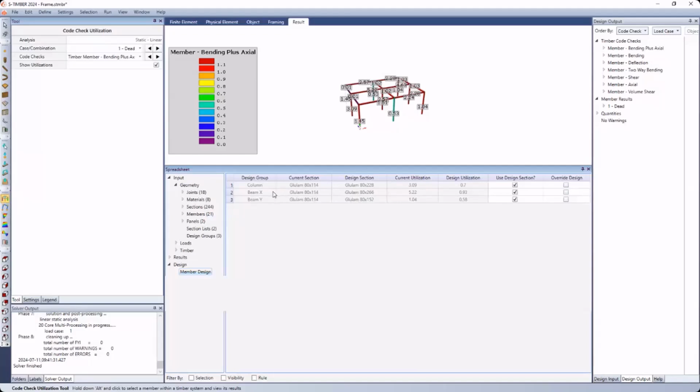For my beams in the x-axis, I have a higher utilization. And this is going to say that I can get down to a utilization that is just below the passing limit if I go with an 80 by 266 section. And the same thing for my beam in the y direction. It just doesn't have quite as large of a section because the loads aren't as high there. So I can choose to use those design sections.